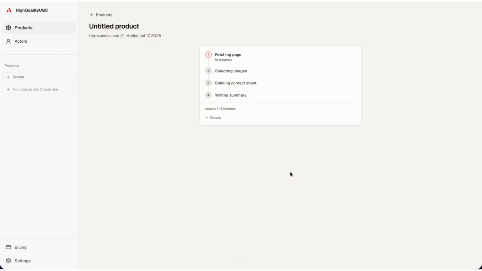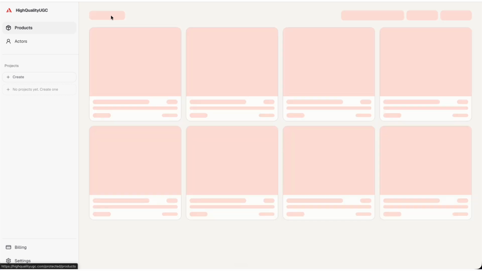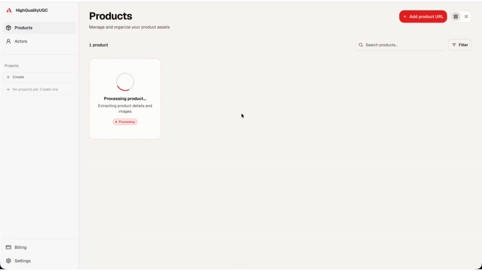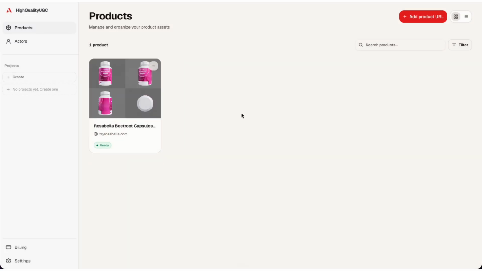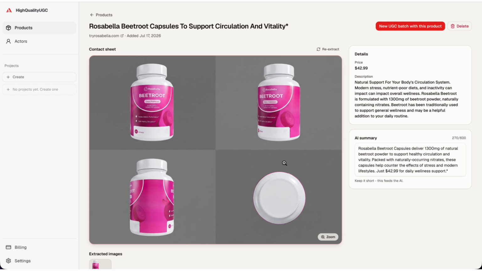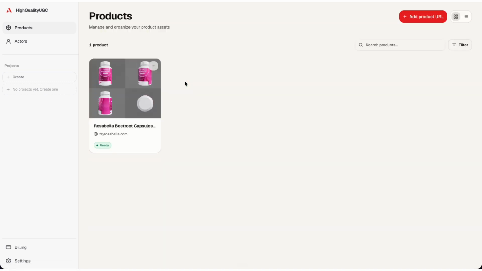Once you do that, the software goes and pulls images straight off that product page, and it builds what's basically a 360-degree contact sheet of your product, every angle laid out together. That contact sheet is what keeps your product looking consistent across every single ad you generate after this. So the logo doesn't shift, the text on the packaging doesn't warp, the actual shape and color of the product stays exactly right, generation after generation. That part usually takes a minute or two, depending on how many images are on the page.